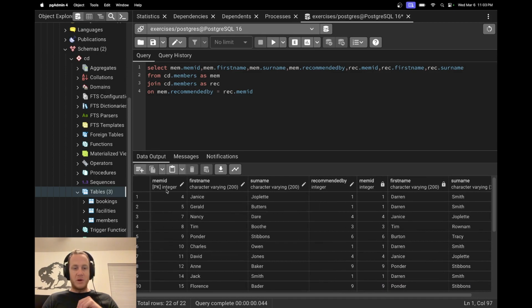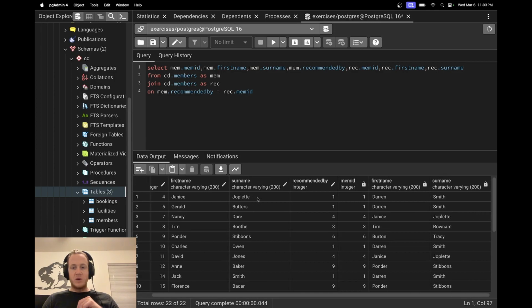So we have the member ID of the member, their first name, last name, who they were recommended by, which is member ID 1. Then we have member ID 1 here, which was joined up through our inner join with their first name and their surname. So this is perfect. This is exactly what we were looking for.